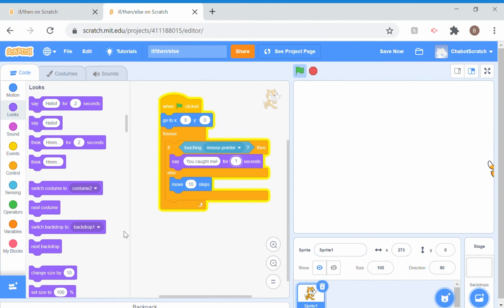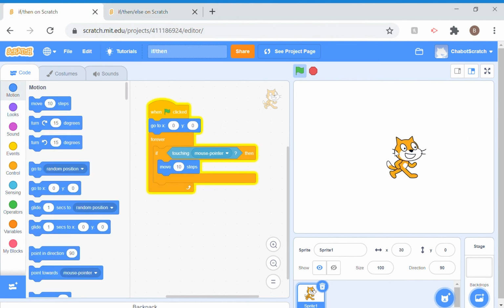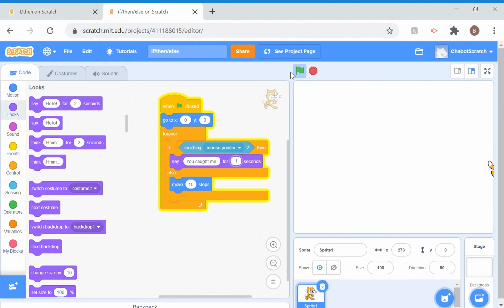Perfect. So let's take a look at these two programs side by side. For our if-then program, the sprite will move whenever it is touching the mouse. But for our if-else program, the sprite will stop moving whenever it touches the mouse. So this one moves when it's touching the mouse. This one moves when it's not touching the mouse.